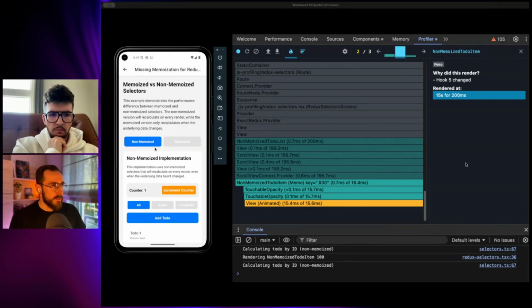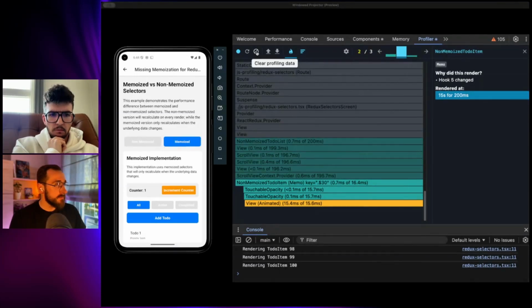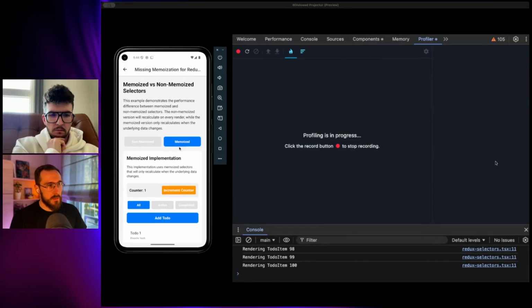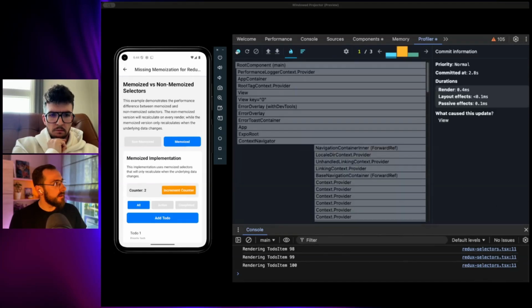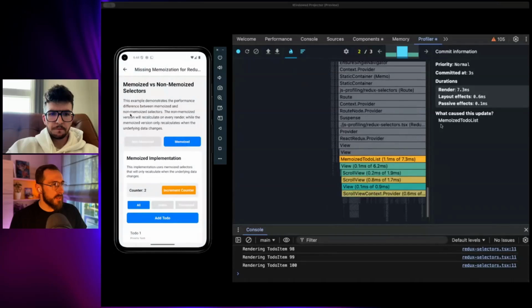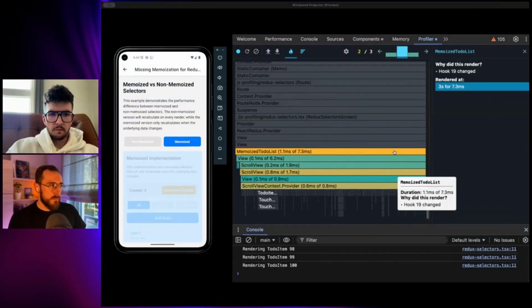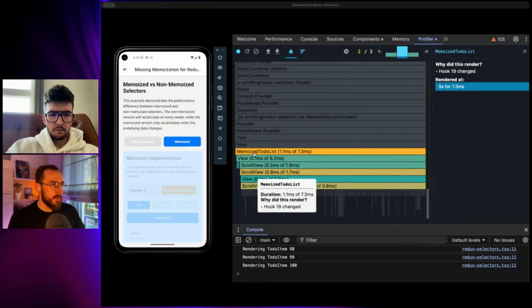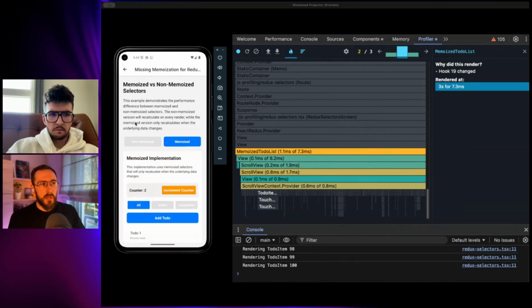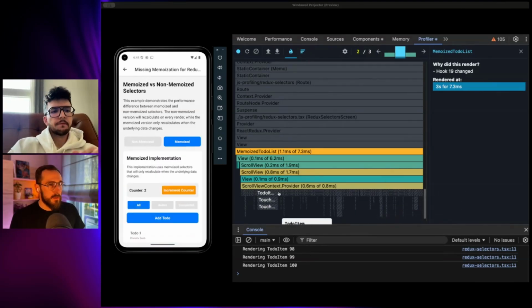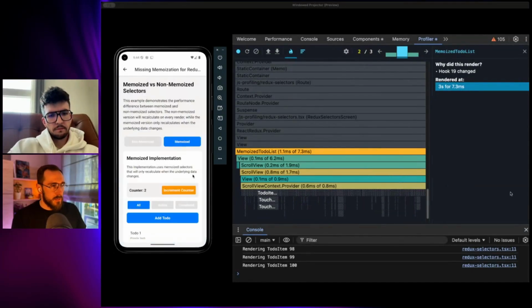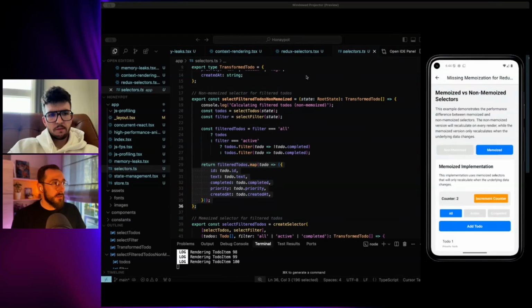But if I change to my second example, you will see that the same thing doesn't have such terrible effects. Because now, of course, we also need to re-render the memoized to-do list. Why? Because we have the counter in it, which is dependent on the counter property from the Redux store. But items are left untouched because they don't need the counter at all. So let's go back into the code and see what's different between those cases.